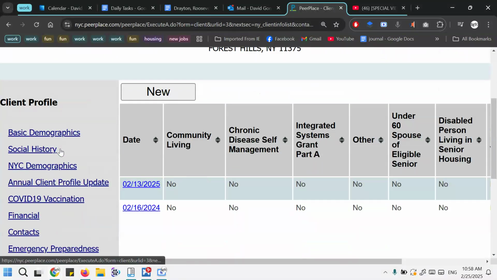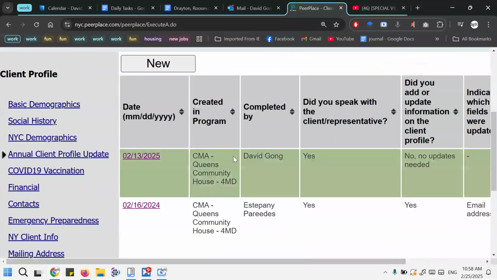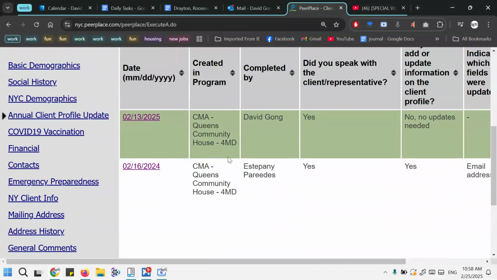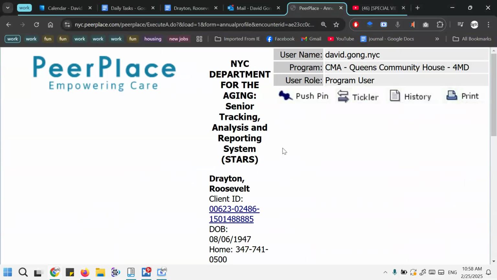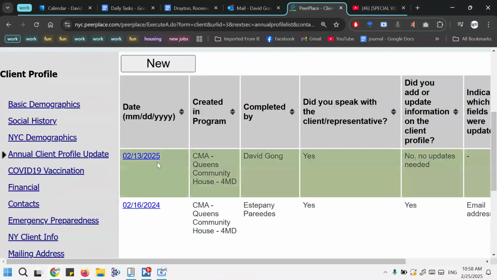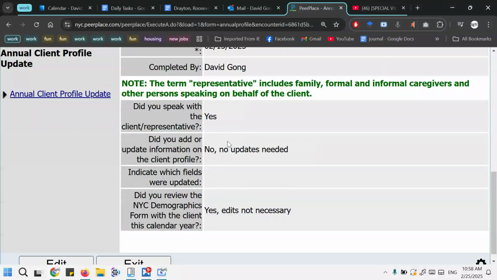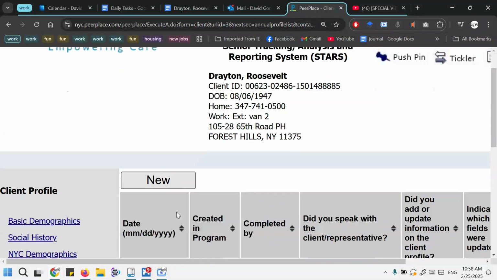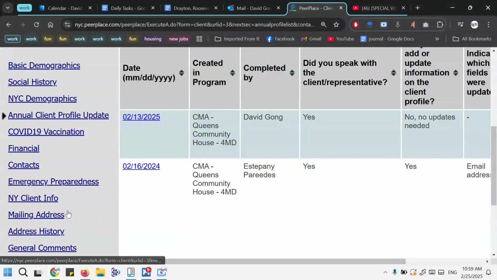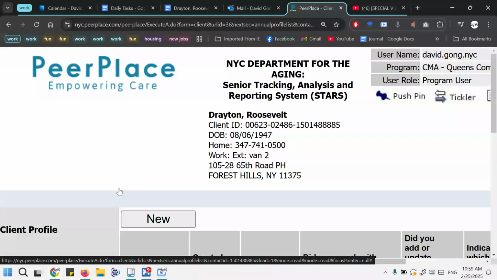I want to go back to client profile here, and you just have to do an annual client profile update, which is very simple. You create a new one, and this was from last year, but I changed the date to the date of his home visit. I just write that no updates needed, edits not necessary, if nothing basic about his address has changed. We're going down the line. Everything seems okay on this screen.